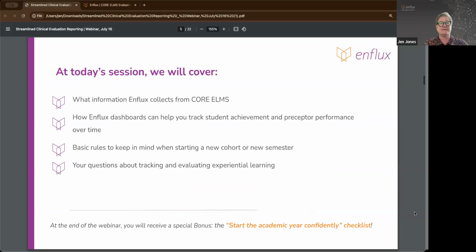So let's get started. During today's session, we'll cover what specific information we collect from CORE ELMS. We'll talk about how our Enflux dashboards can help you track both student achievement and your preceptor performance longitudinally. We know that you want to look at things over time, how things are progressing in your programs. We'll talk about a few basic rules to keep in mind when you're setting up things in CORE and when you're starting a new cohort or a new semester. And we'll try to answer any questions you have about tracking and evaluating your experiential learning.